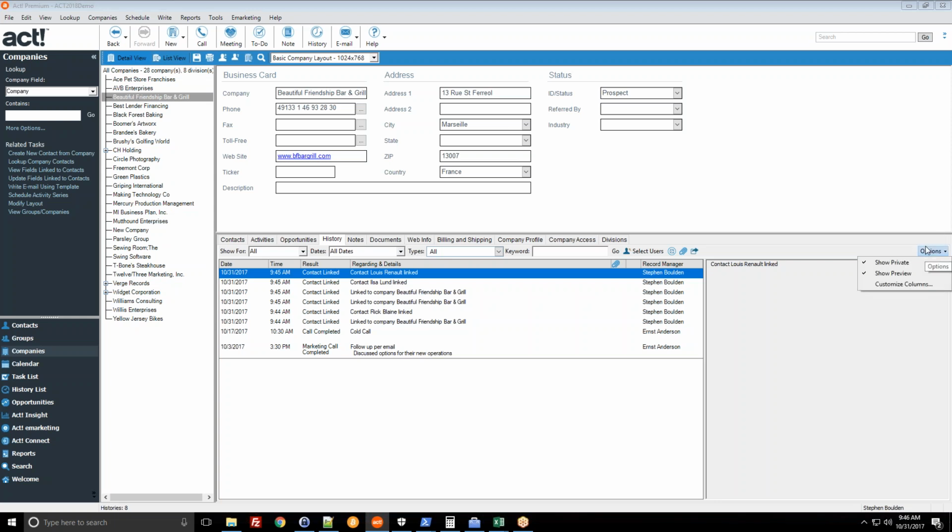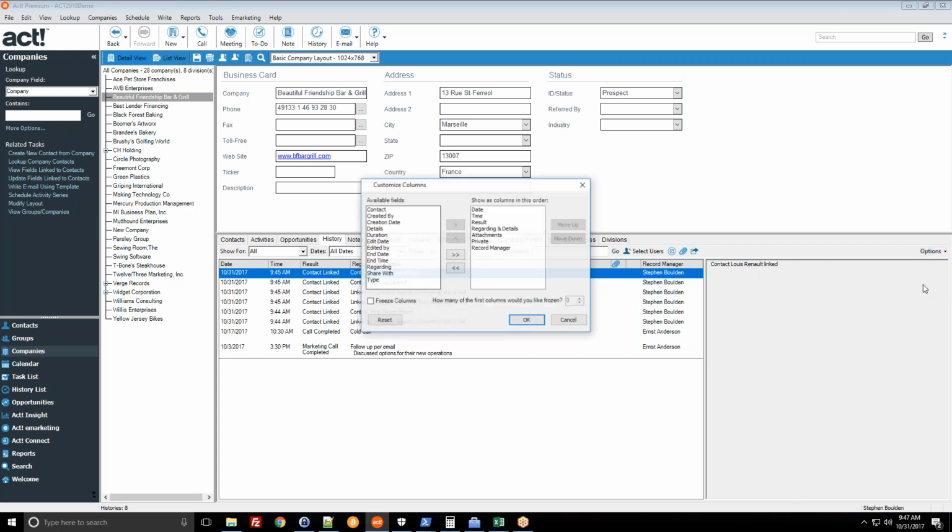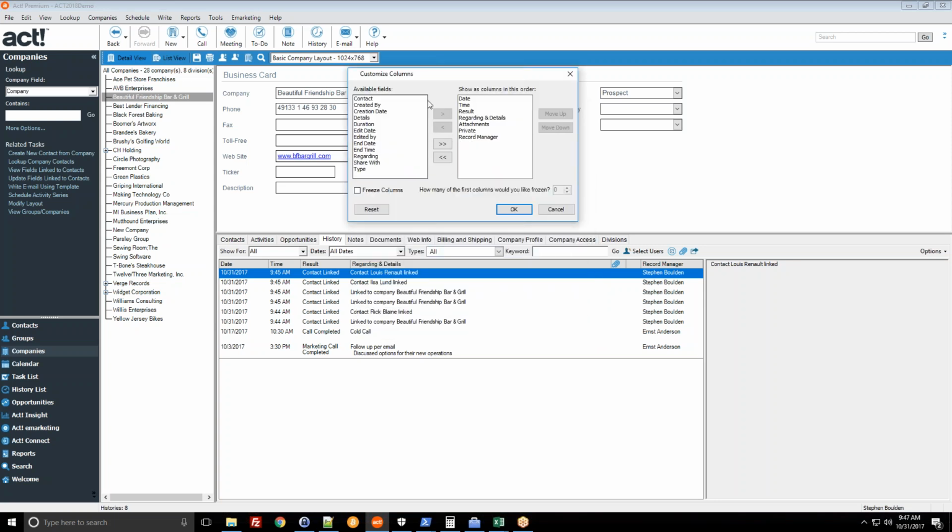But you do have to manually set this. It would be great if they did it for you. It's right here under the options and customize columns drop down. This is kind of a recurring theme that we see in ACT, this customize columns menu. We see this when we're looking at the contact lookups and list views. But if we go under customize columns here, we can see contact is the one that we're actually looking for, as well as a few other fields about history.